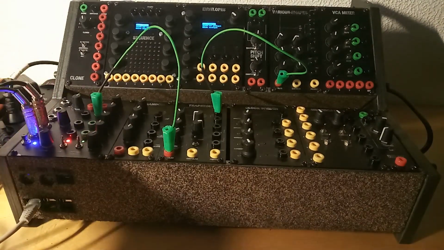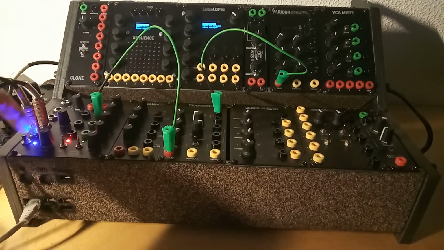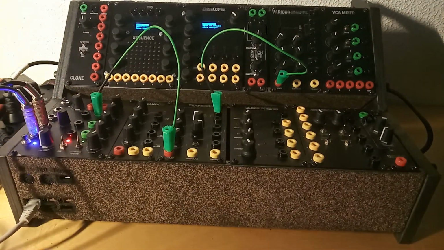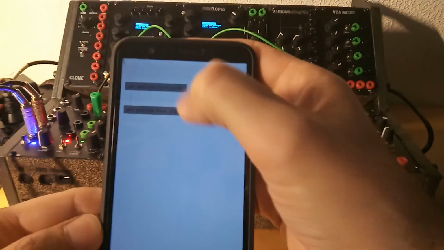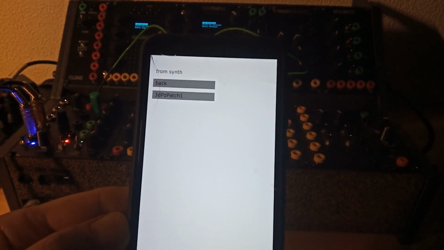What we need to do is press the button on the main module twice and the LED will blink twice. Now this patch has been saved with a default name, which is 3dpd patch and an incrementing number. Since it's the first patch saved on the synth, this number will be 1. So if I go back to the app and I press get patches from synth, I do get a different menu and I do get the 3dpd patch 1 button plus the back button, which helps me go back.